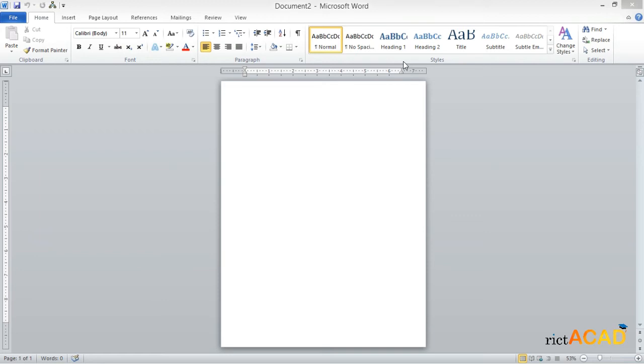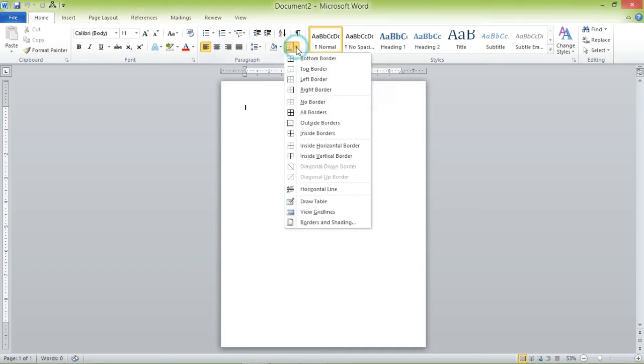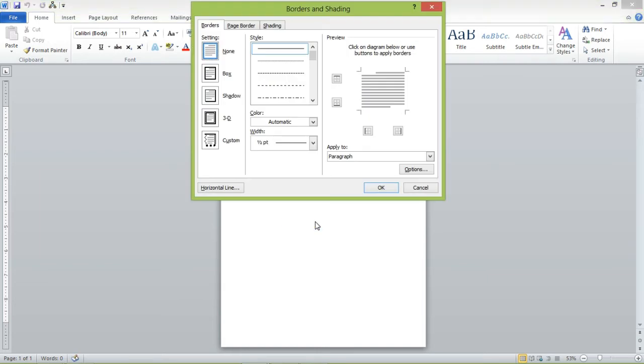Today in our Microsoft Word series, we are going to learn about how to insert page borders. And there are two ways to insert page borders. The first way is to come to the Home tab, then click on this border tool. When you click on the arrow beside it, you see an option, Borders and Shading. So you just click on it, then you choose Page Borders.